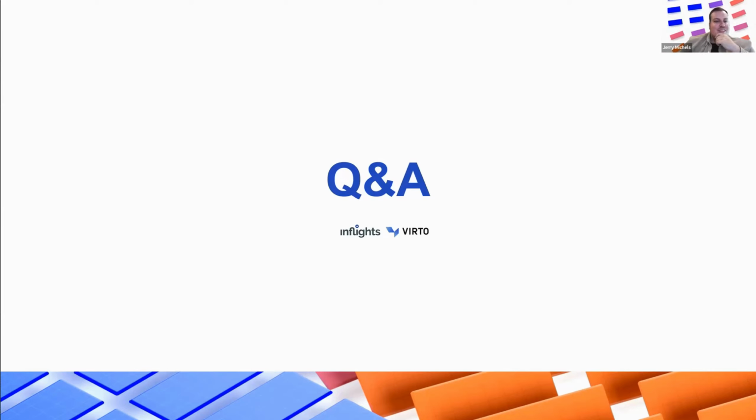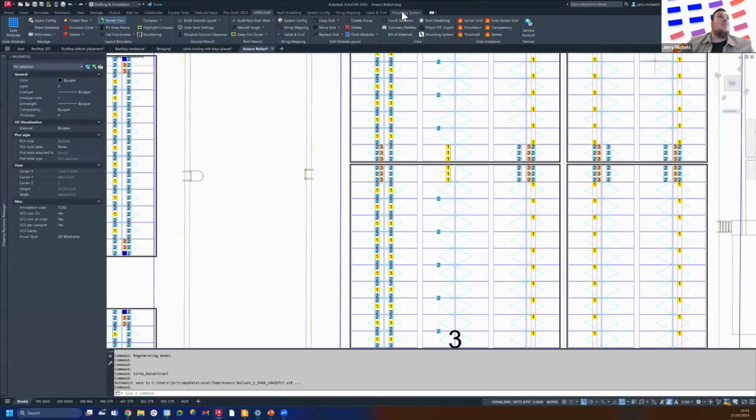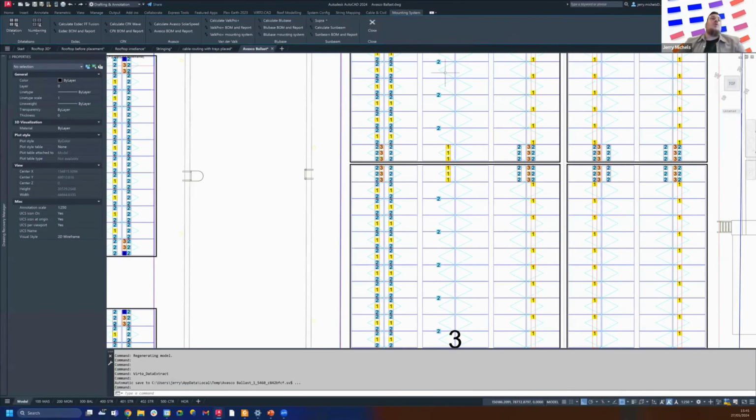Okay. Let's see, what mounting systems are integrated in Virto? How about if my mounting system supplier is not available in Virto? So let me quickly open it here. The ones that are currently in there are SDEC, CPX, Avasco, Van der Valk, Bluebase, and Sunbeam. However, a few more will be added, but keep our socials in mind for announcements.